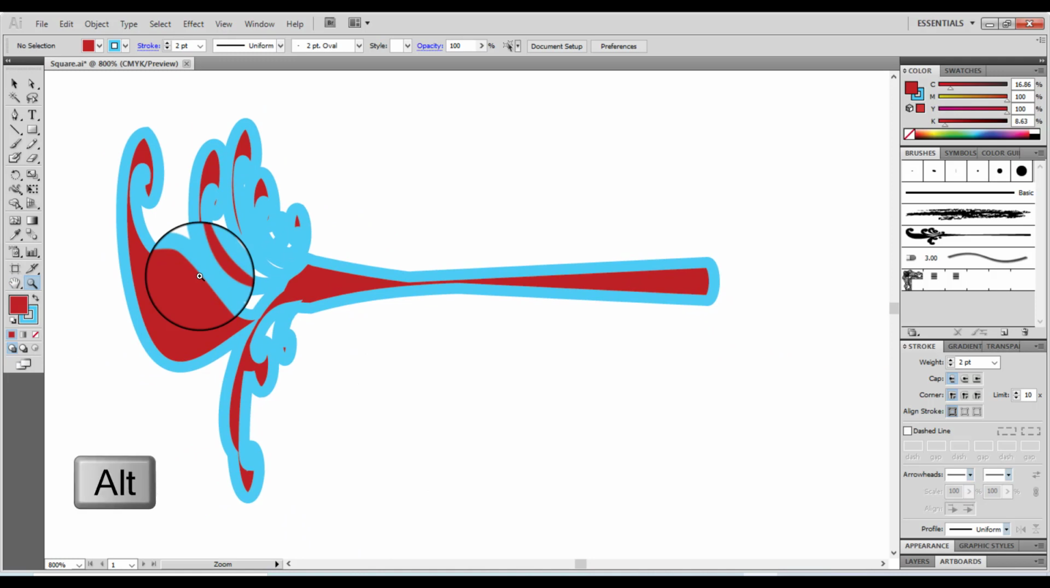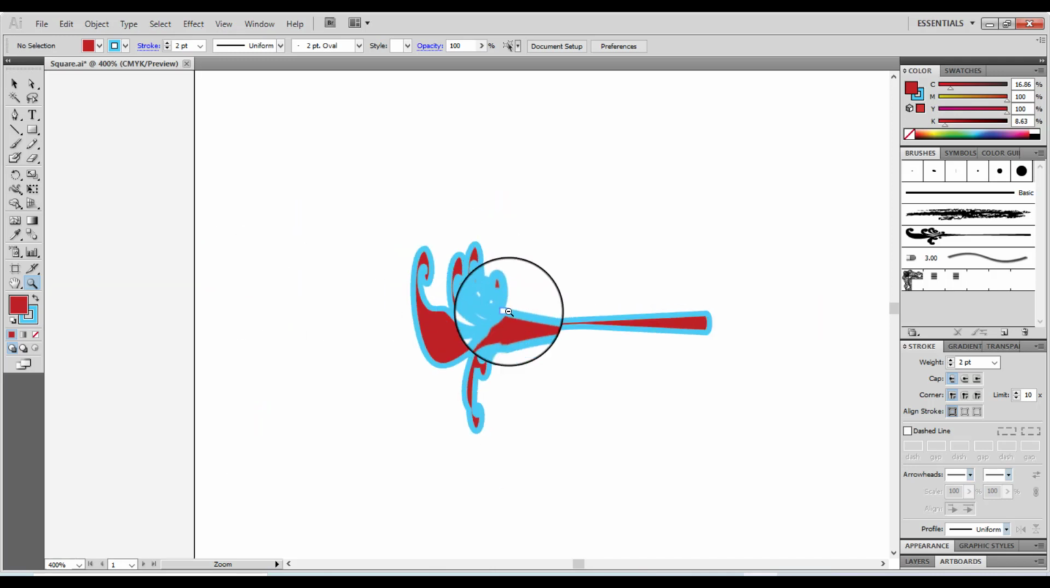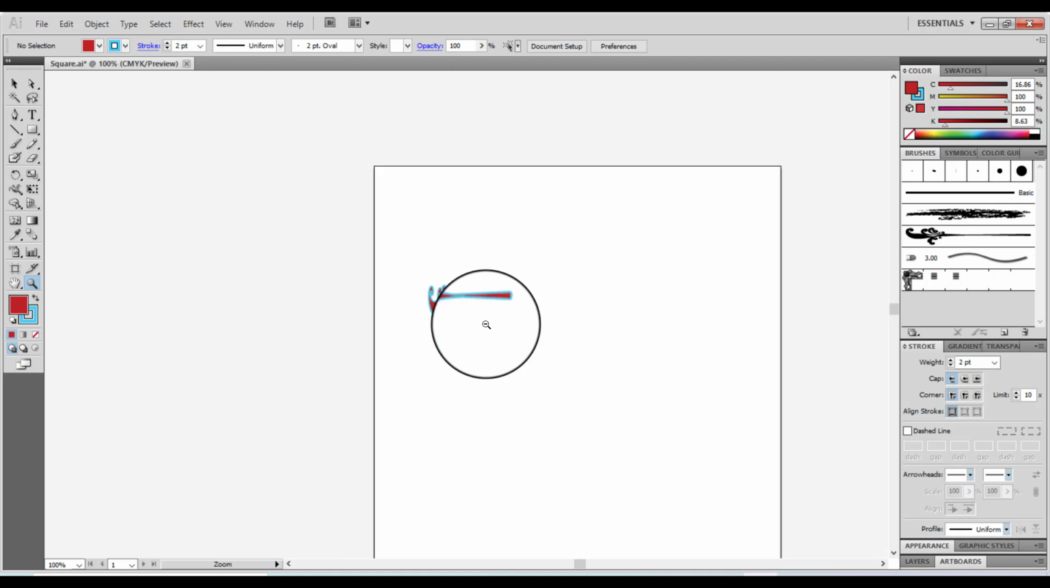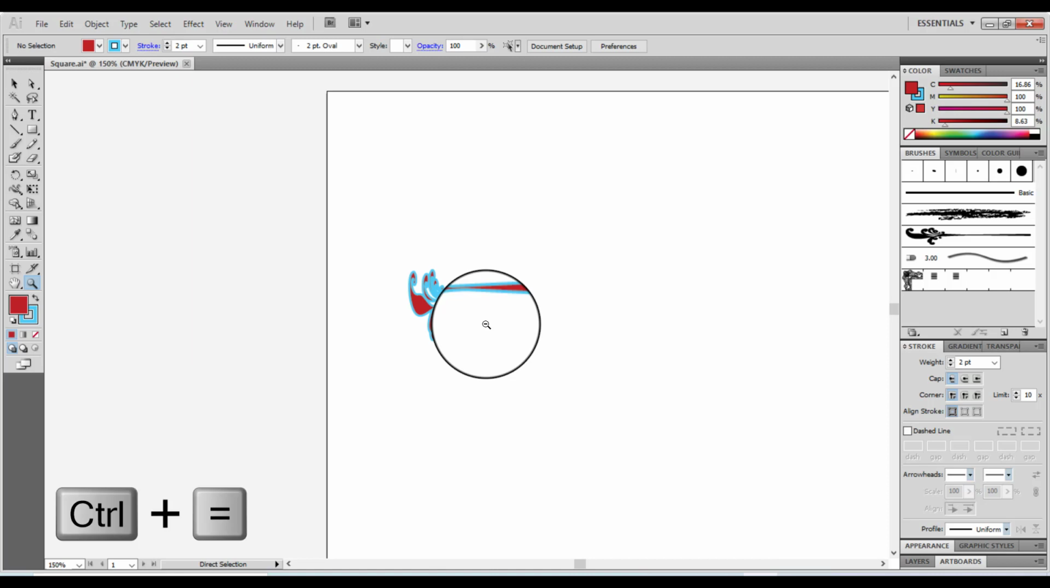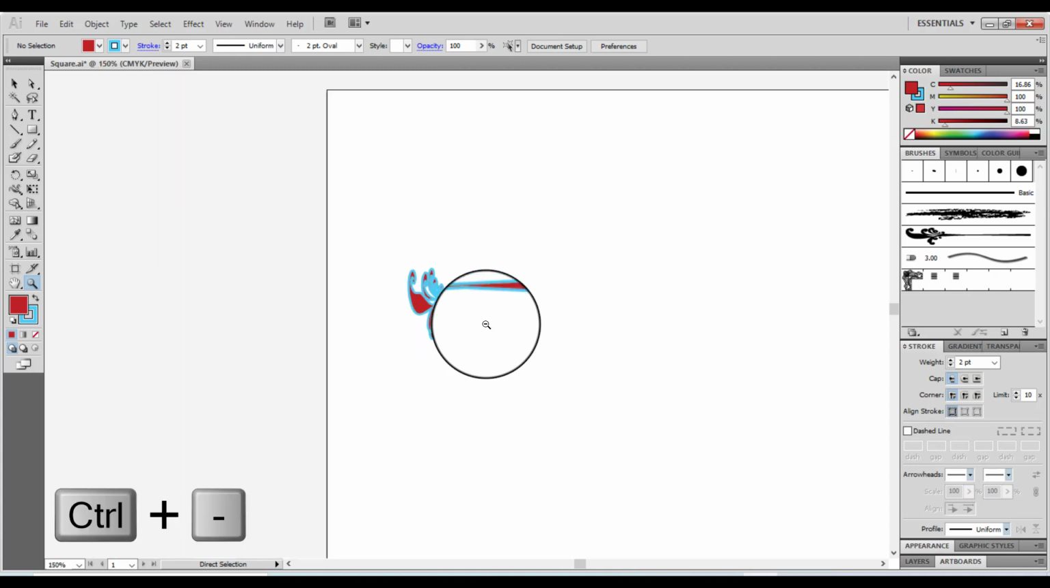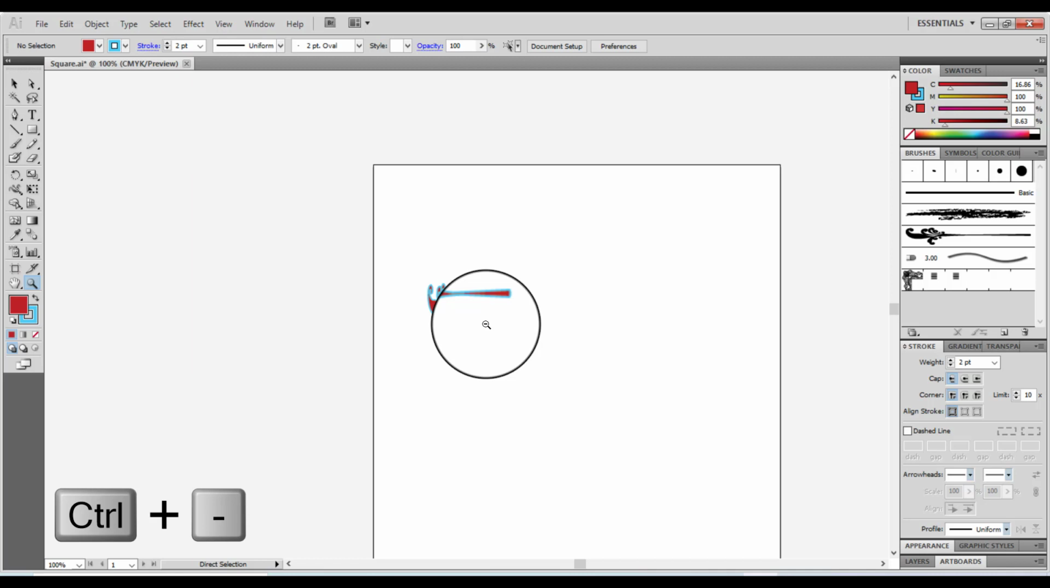Press the Alt button while the Zoom tool is active, and the Zoom tool will be transformed into the zoom out tool. Keep pressing the Alt button and continue clicking with the zoom out tool. The size of the screen will be reduced. Again, press Ctrl and equal button and Ctrl minus button to complete the work of zoom in and zoom out.